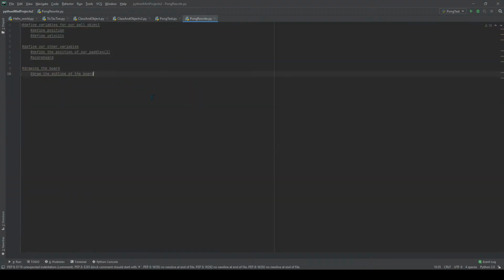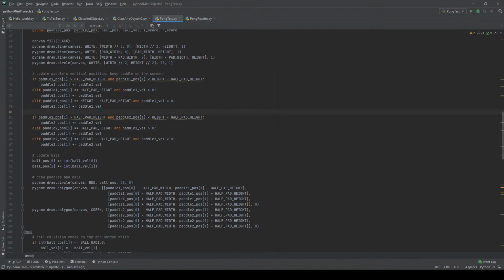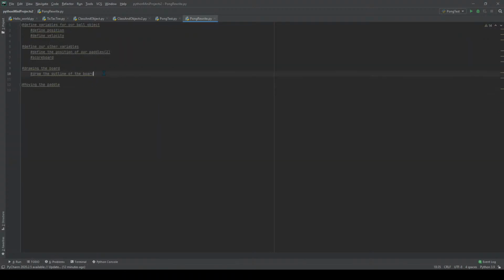So I don't really like including updating the paddle here, so I'm going to write a new function. This is going to be called moving the paddle. Moving the paddle is obviously a part of the program that needs to be written, so it's important that we are able to acknowledge that here. The next thing is updating the ball. Updating the ball I can understand as part of the drawing function, so I'll give it to them here. So I will say update the position of the ball.